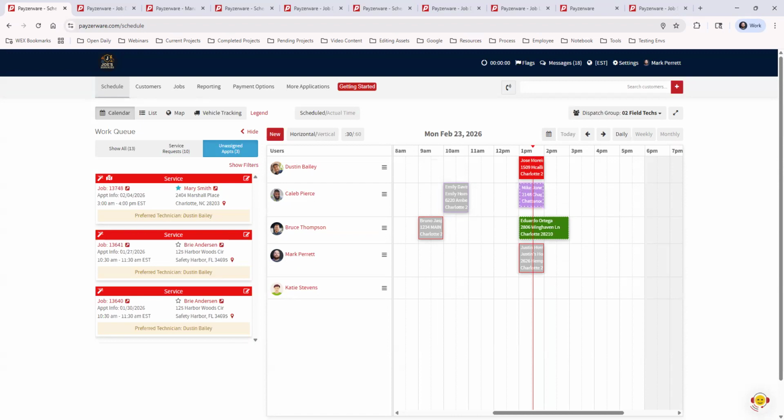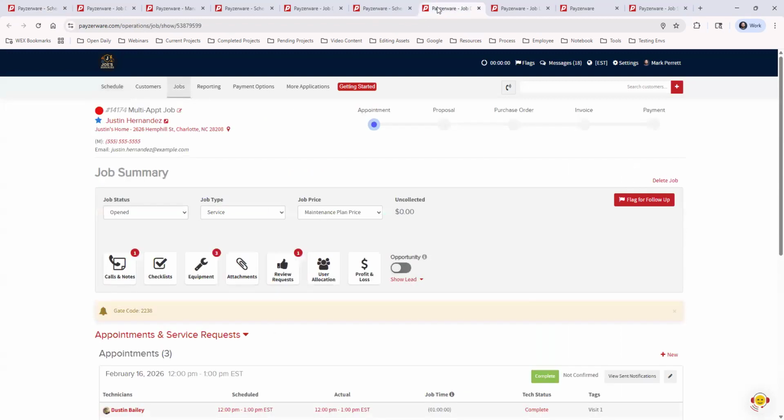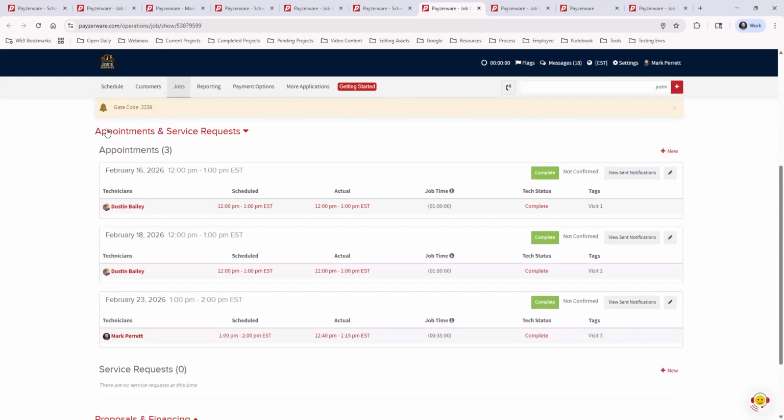All right. Next, let's talk about jobs with multiple appointments and how you can really utilize the flag for follow-up feature. To do this, we're going to go to a job. So I'm just typing in my customer, Justin Hernandez, going to his profile page and clicking into the job. So that's how I got here. Now that we're here, if we scroll down, we can see that this job has 3 appointments. So we did multiple sessions with this.